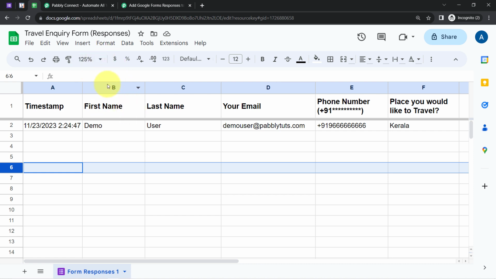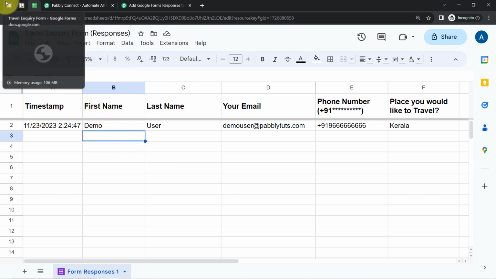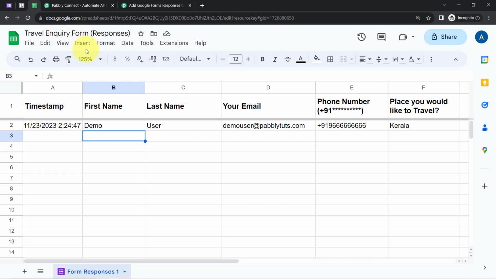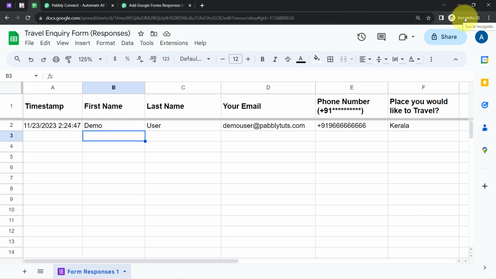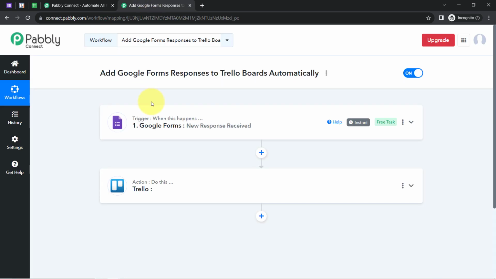And one more very important thing, whenever you are connecting your Google Forms or Google Sheets with Pabbly Connect, make sure that you either work in the incognito window or multiple Gmail accounts should not be logged in the same tab. Repeating this once again, either work in the incognito window or multiple Gmail accounts should not be logged in the same tab. In this way the first step of our automation is done.